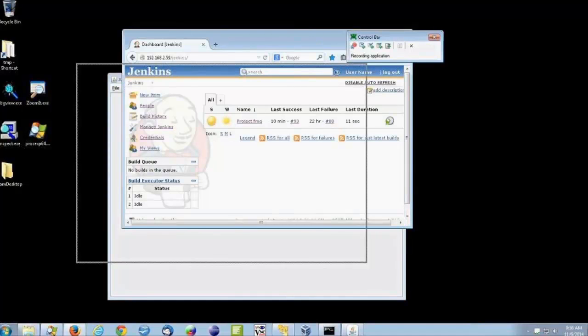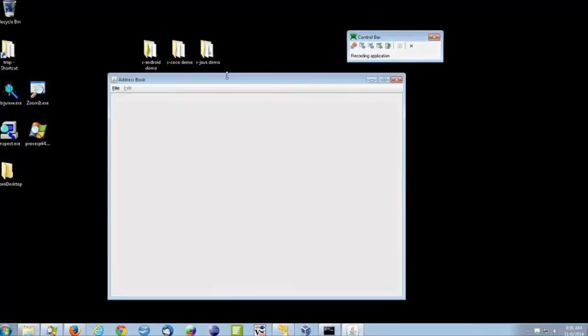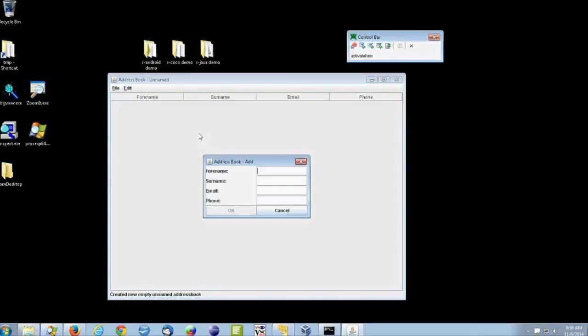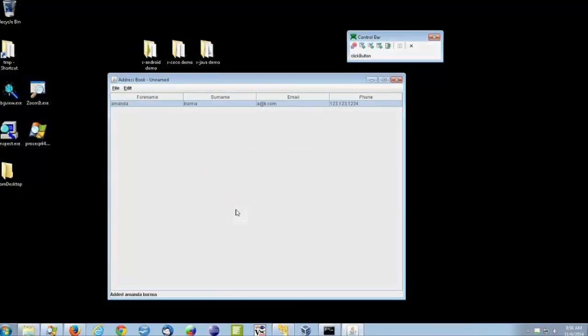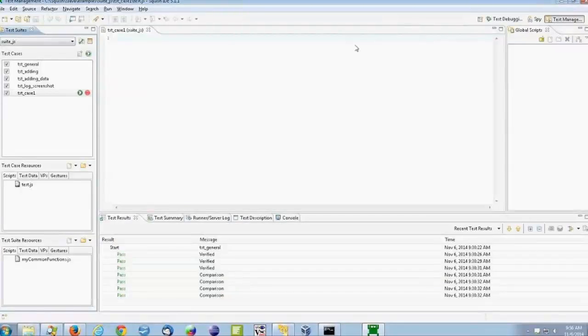And let me minimize this. And then what you're going to have is your control bar, which is indicating that you're recording, and also gives you the ability to add verification points, so validate information as part of your test script. So everything that I'm doing now, if I click File, New, Edit, Add, any actions I take, for example, it's recording all of these actions. So if I click OK, and let's say that's the end of the first test that I'd like to create, I'm going to go ahead and click Stop here, and then I see my test script that I just created.